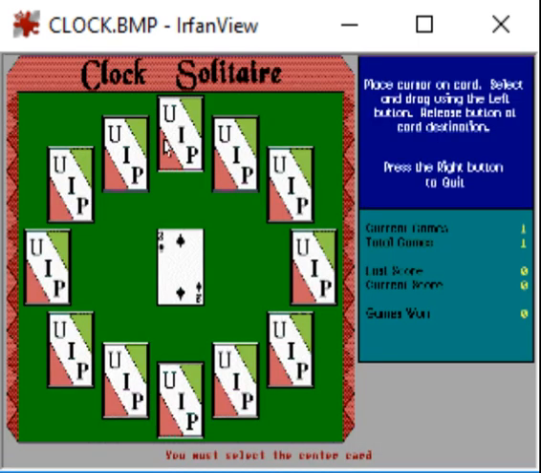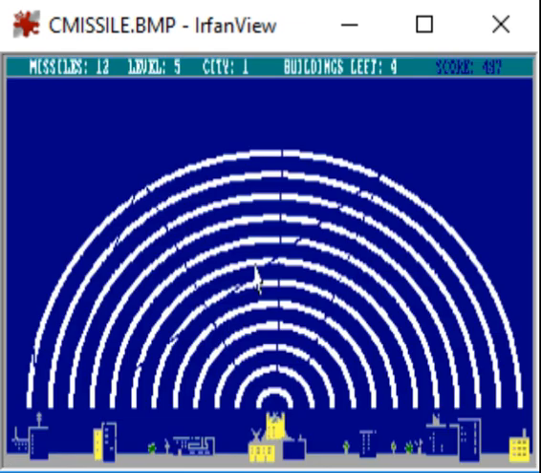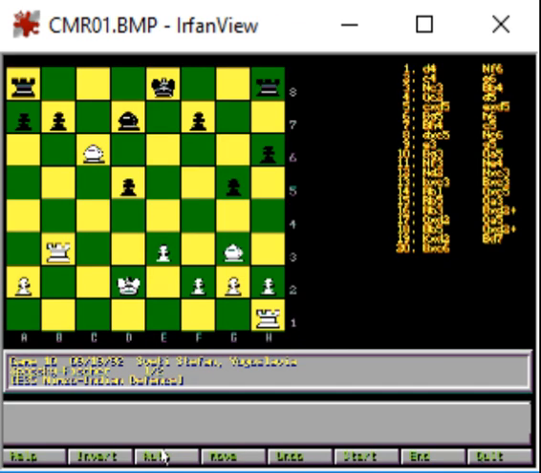Clock Solitaire. Okay. Ah, yes, Clyde's Adventure, classic shareware platformer for DOS. C Missile. Okay, looks like a Missile Command clone. CMR. Looks like a chess game. Like Chess Master? I don't know. I can't quite read that text there. Oh, it's Yugoslavia. This is made by someone in the former Yugoslavia, I guess.